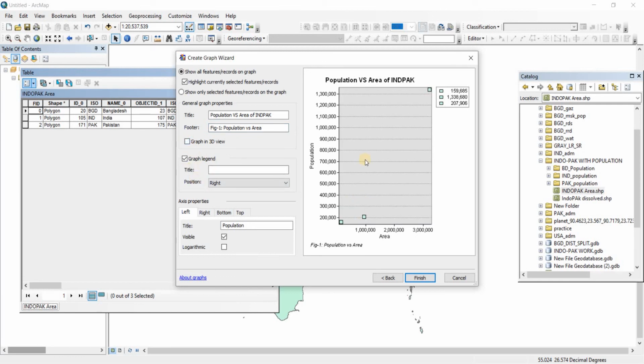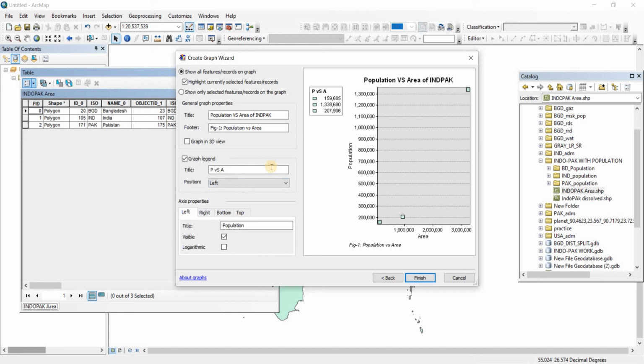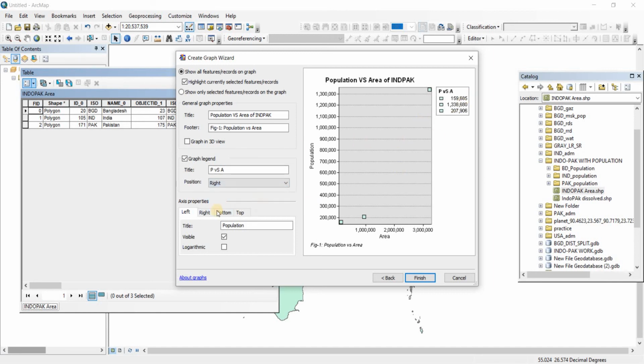And then here you can add the graph legend. You can also give a legend title here. You can call it B versus A, just for example right now. Again, you can change the position of that. I'm just keeping it on the right side. And then the axis titles: the title population is visible. You can uncheck it, you can check it.